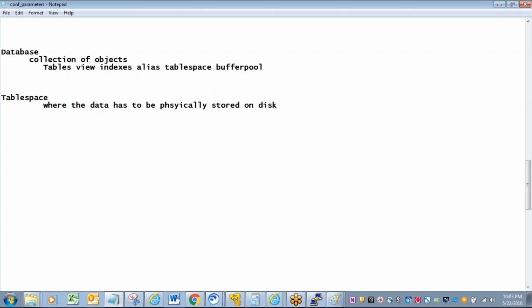Clear? Okay. So, simple terms. There is a flow chart to try to understand. Remember, your table always stores data on a table space, and your table space points to a location.